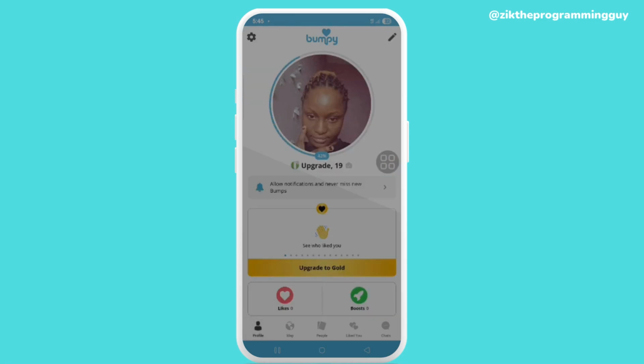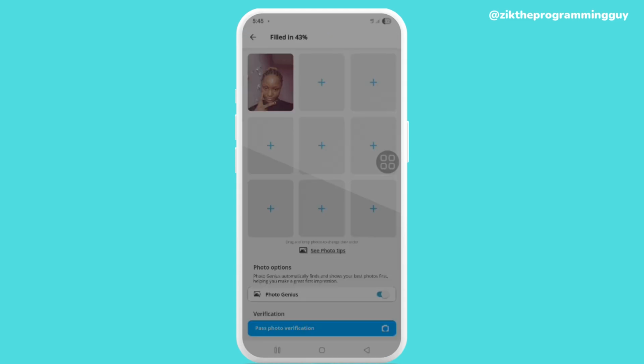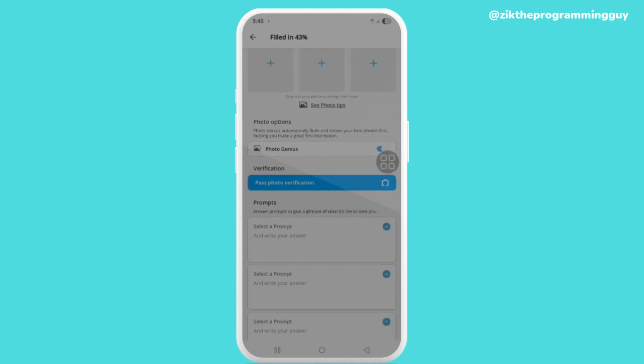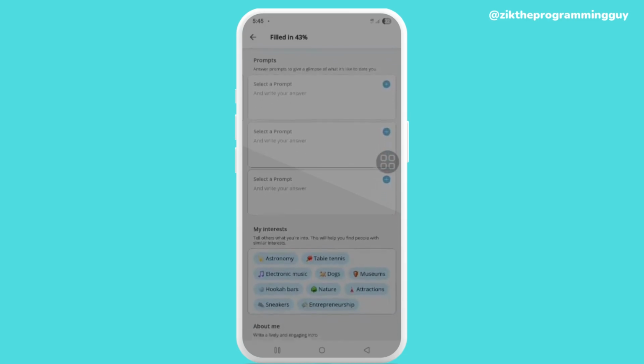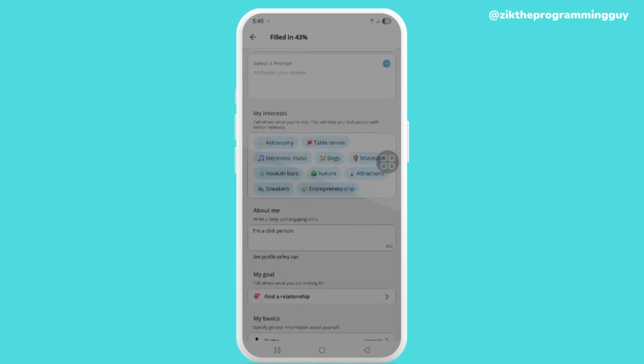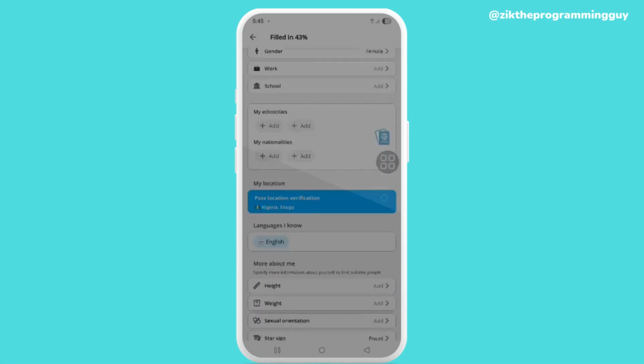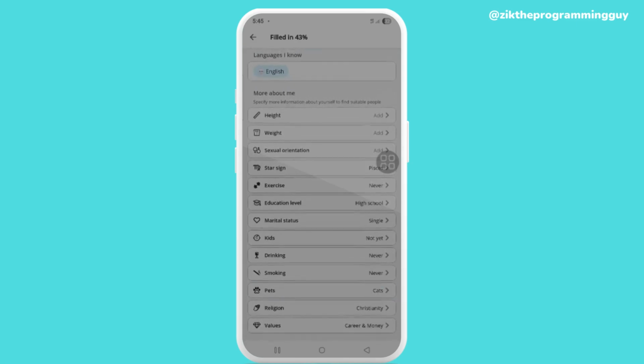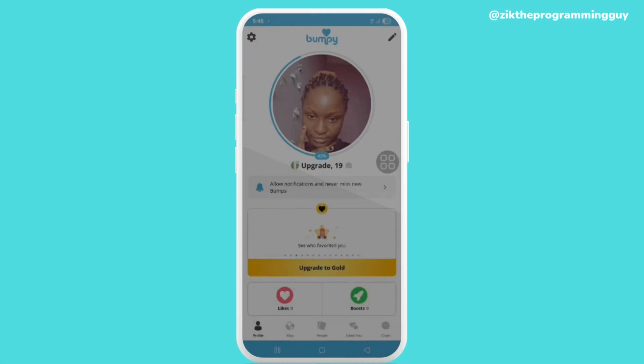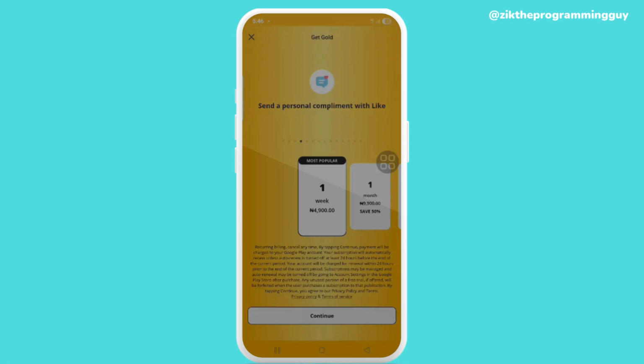And you can see your profile right here. This is my profile. You need to do some arrangements on your profile to make it look nice. Click on that. You have to add photos, add a prompt answer, and your interests, about yourself, your goal. So literally a lot of things you need to fill in right there.